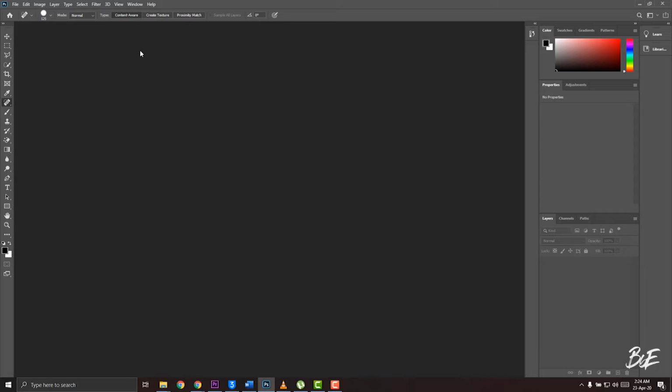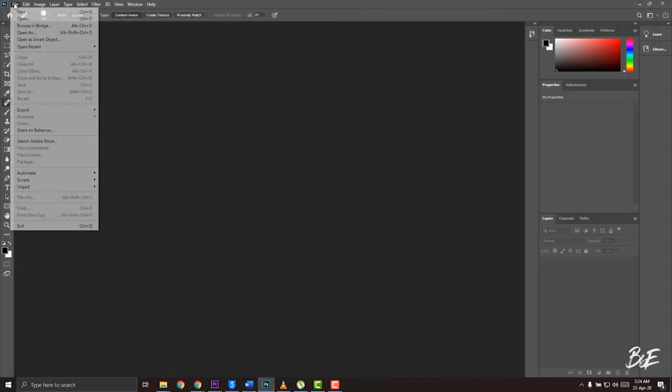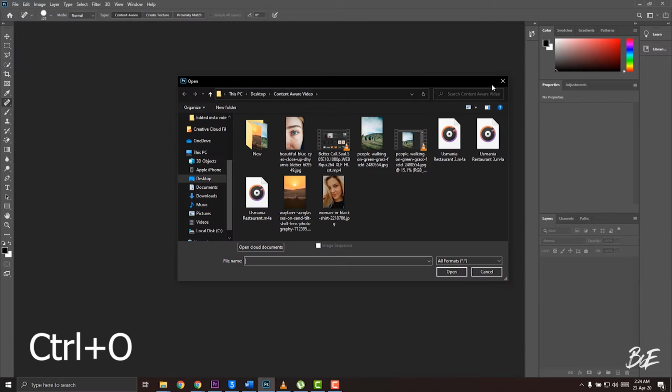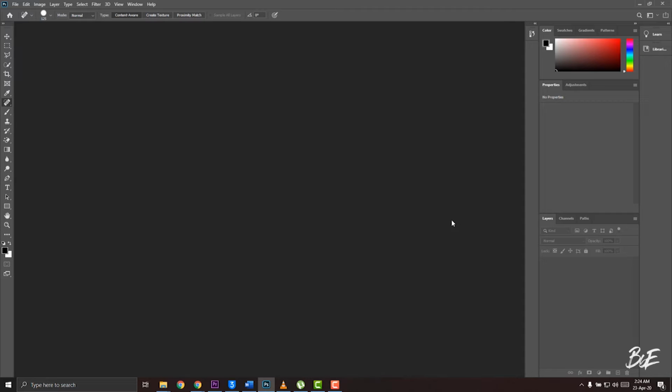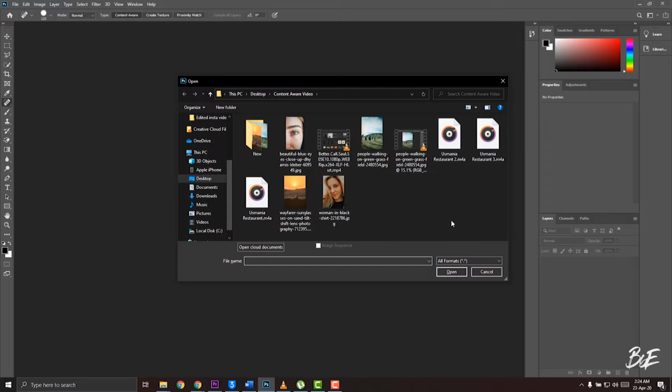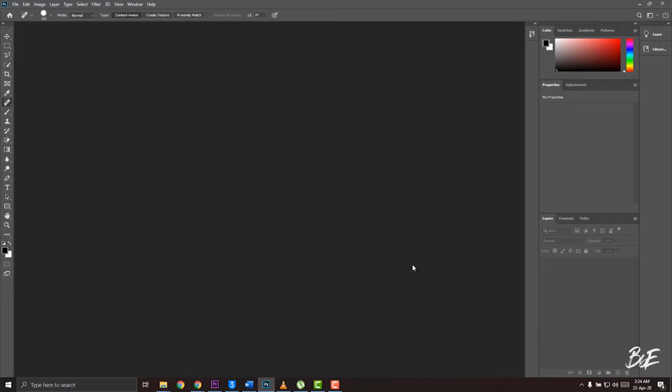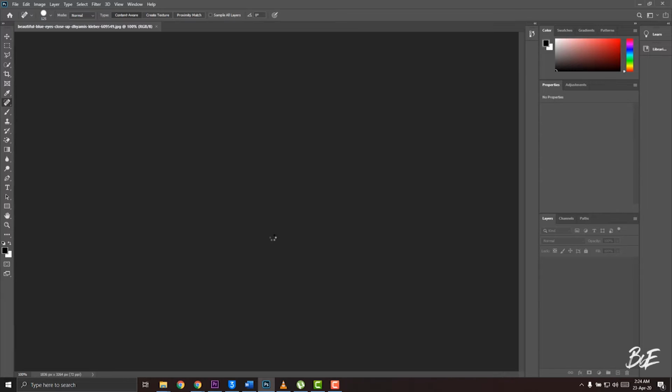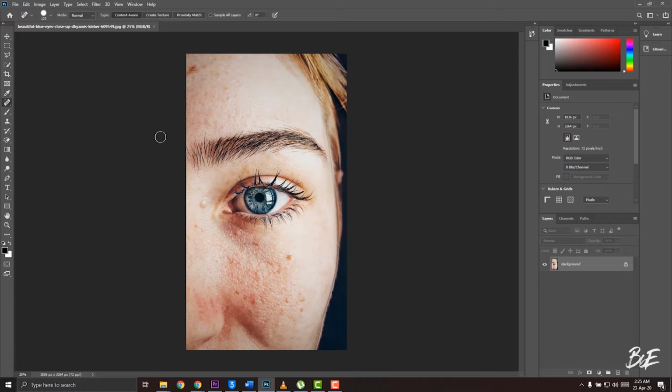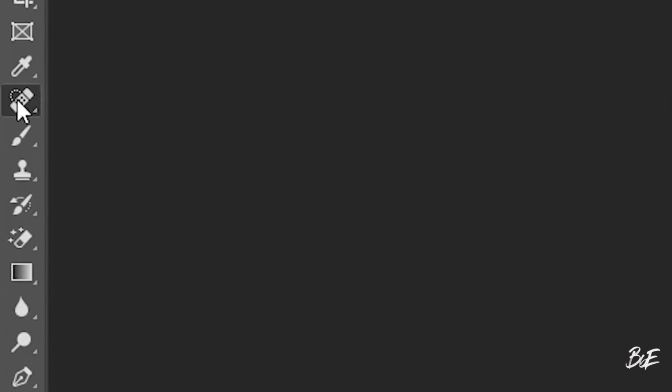So first of all, open up your desired image. You can do this by going to File and Open, or press Ctrl or Command O on your keyboard. Navigate to your picture and click on it and click Open, or just double click on it. That works as well.